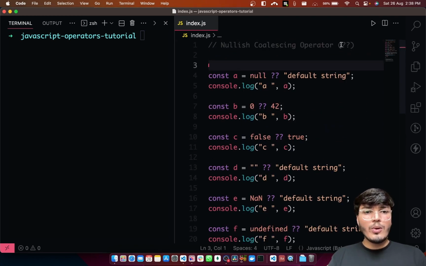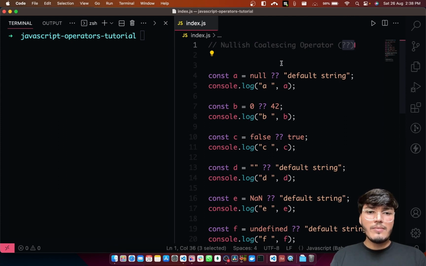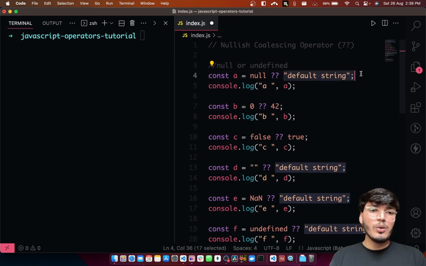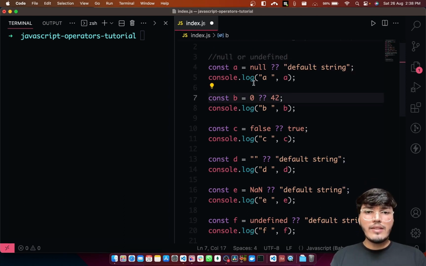What the nullish coalescing operator means is that if the value on the left side of the operator is either of the two, null or undefined, then it will return the value on the right hand side. So let's take an example. In this particular statement, what do you think will be assigned to the variable a?